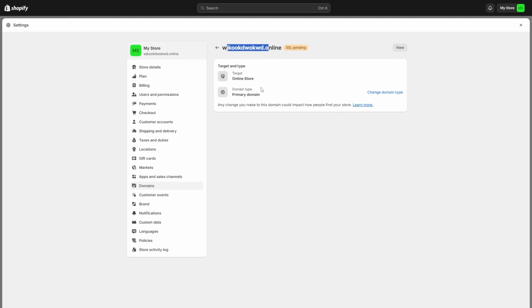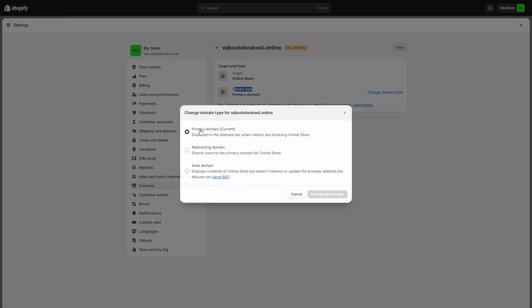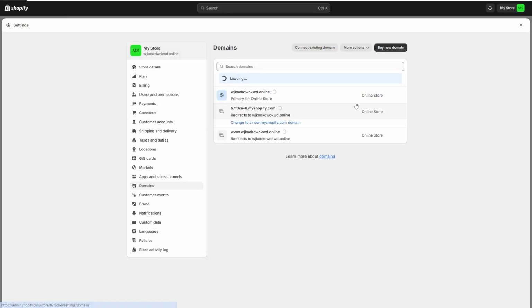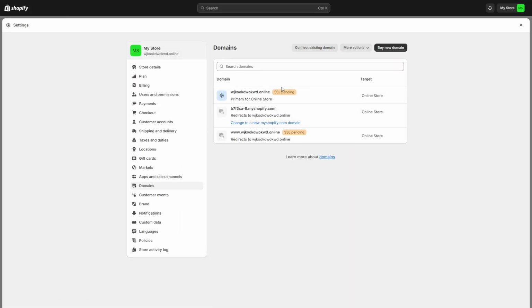So if the domain you added isn't your primary domain, you can change that by clicking this, and then choosing primary domain and clicking change domain type. From there, you will have made it your primary domain, and you will have also successfully connected your Hostinger domain to Shopify.